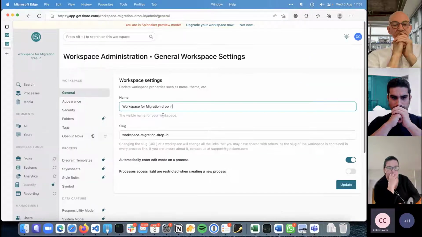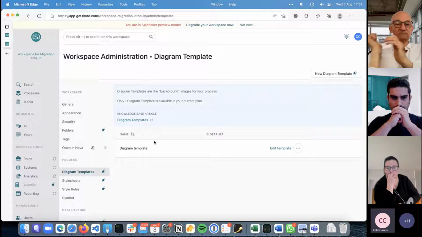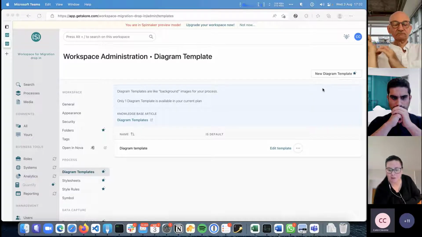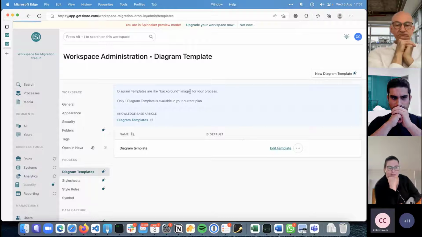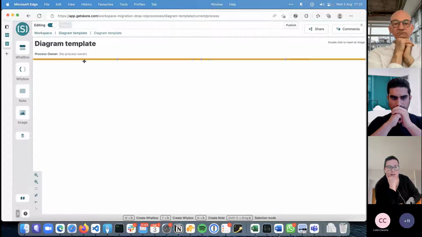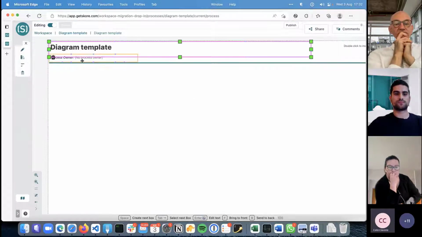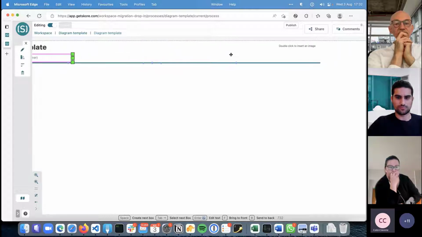Let's go to admin and diagram templates. Here I can administer all the diagram templates of my process. Also a novelty of Spinnaker, I can have several diagram templates. Let's have a look at it. Okay, I have my title, I have a process owner, a little green bar, I'm happy about it.